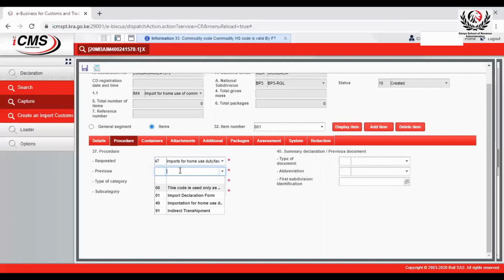Here, this is the previous. We don't have a previous document, so we say 00. The type of category is 4, and then the system directs you, you can only make a 4700490.